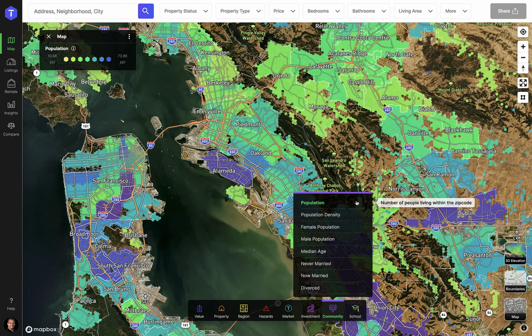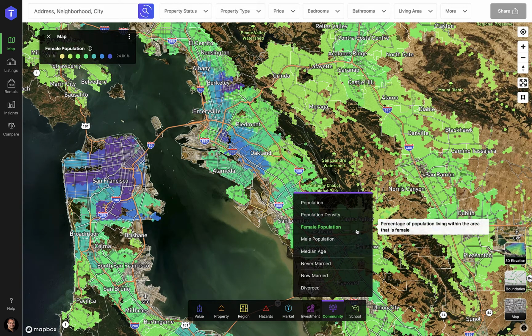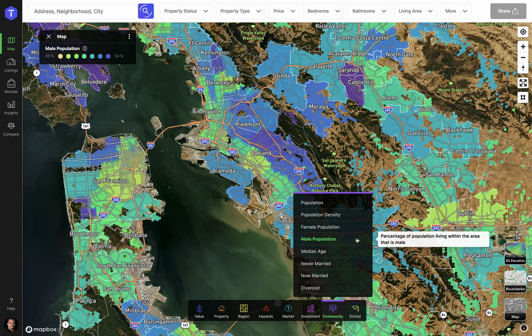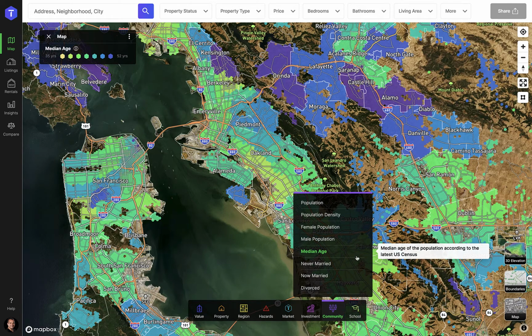The population layer shows you the number of people living in a zip code. The population density layer shows you the number of people living in a zip code per square mile. The female and male population layers show you the percentage of males and females living in any particular zip code. The median age layer comes in handy when you or your clients are moving into an unfamiliar location and want to live amongst their peers no matter what age.